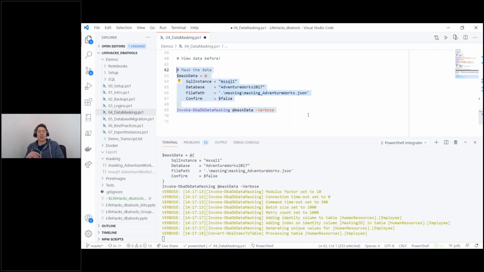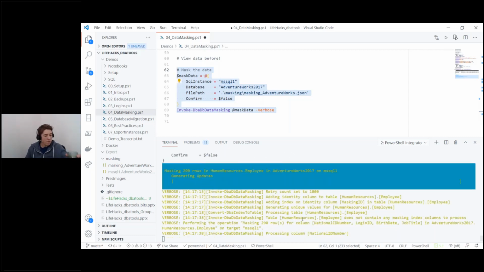But the idea of this is that you would take your production data, restore it to your test environment, and then mask that data there, right? That data is going to be overwritten. It's running update statements against the table. And you can see I've again put the verbose switch on, and you can see what it's working on. Cool, and there's only 290 rows in this table, so it doesn't take too long.